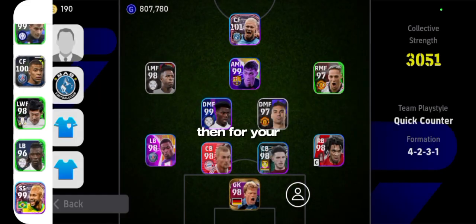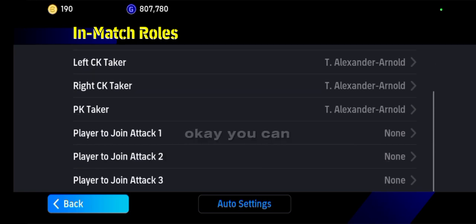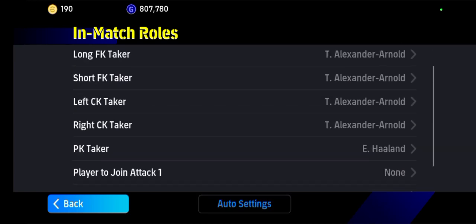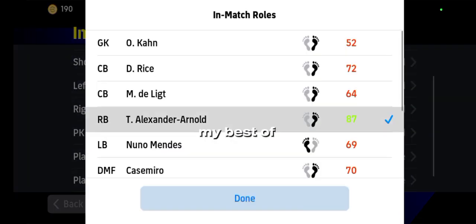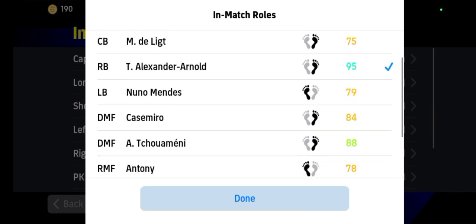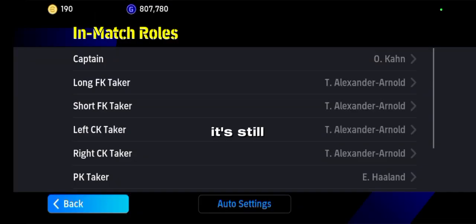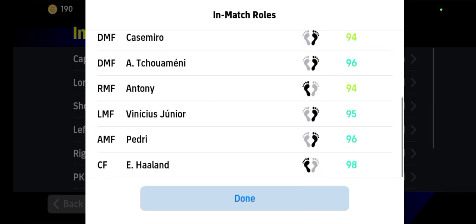Then for your in-match roles, you can do auto setting, or you can pick them manually by yourself. My best penalty taker is Haaland. My best long free kick taker, of course, Arnold will go with it. For the short free kick, it's still Arnold. My captain, Oliver Kahn or Chomeni. Okay, Haaland has a great captain over.